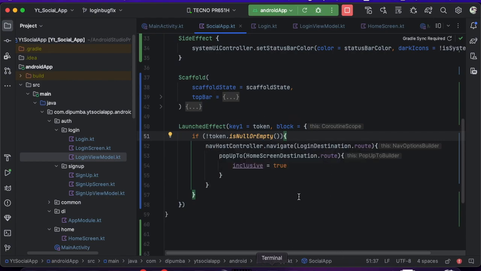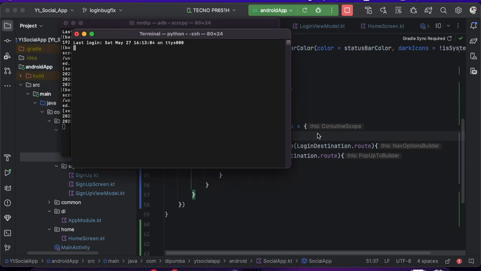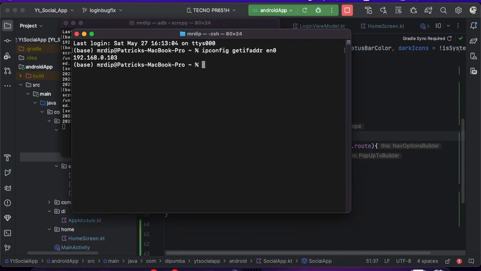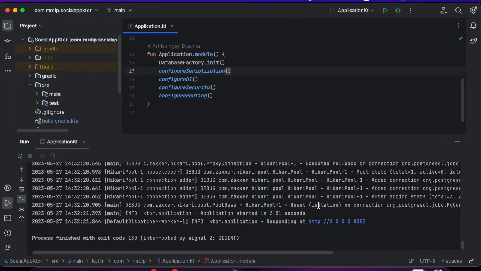Let me first of all check if my computer actually points to the correct IP address. Alright, so it's actually the correct IP address. So let's run the app. You would also need to run your server app in case it is not running, like in my case here. So I need to run also this server app.